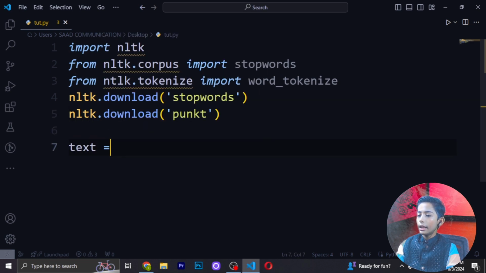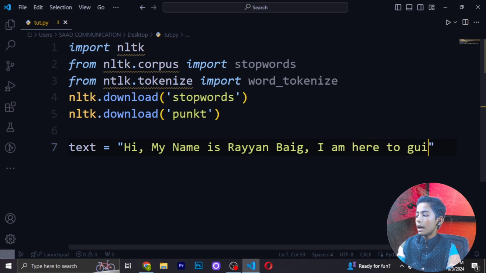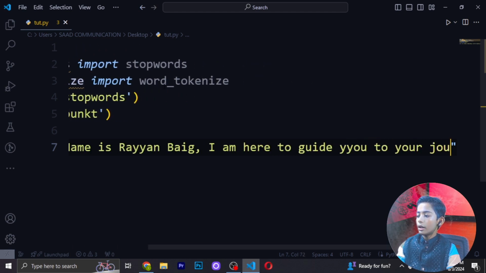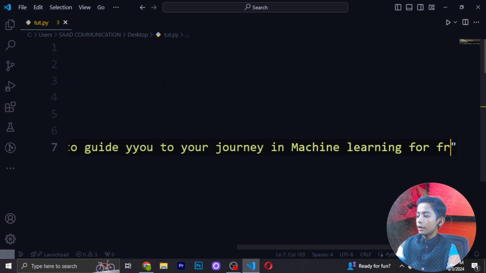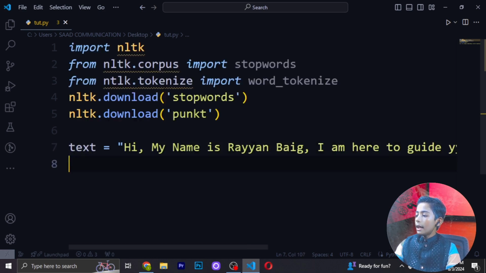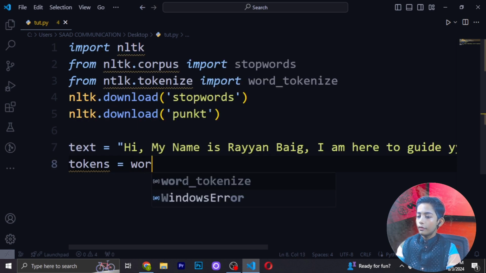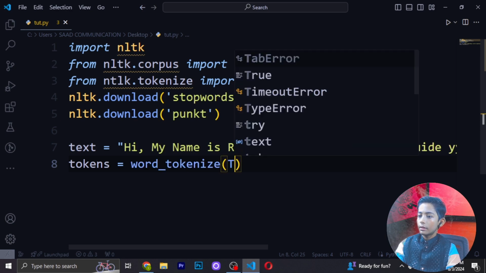Then text, here I am writing: "Hi, my name is Ryan Beg, I am here to guide you to your journey in machine learning for free." Then here I am writing tokens = word_tokenize(text).